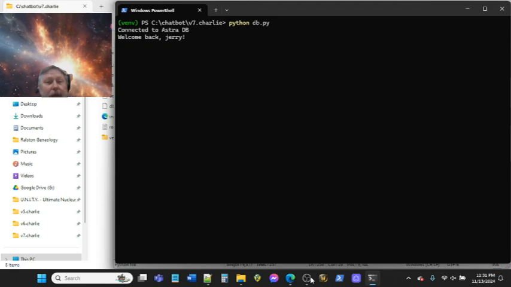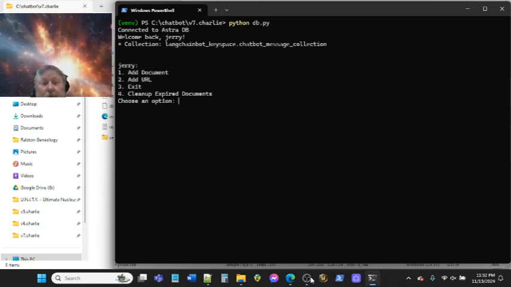I'm using Astra. It's a DataStax database, Astra database, to store the chat messages and to do my vector searches. Using OpenAI for the language model that we're sending our request to, and using OpenAI embeddings. So what you see here is the chatbot fires up, and here's our menu.